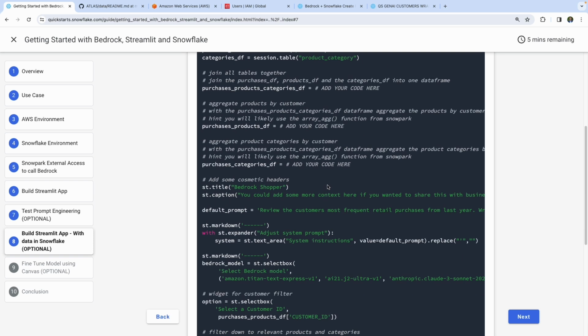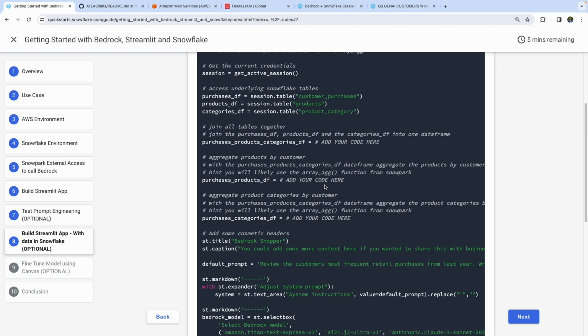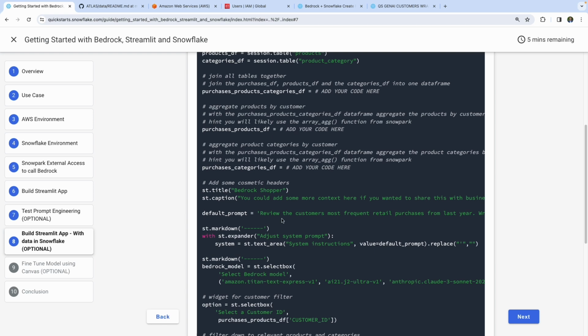And now what you're doing is you're actually using that as context, right? You're using the Snowflake data sitting inside of your Snowflake database as context to be provided to your Bedrock model. So that's optional step number 2. We encourage you all to try that.